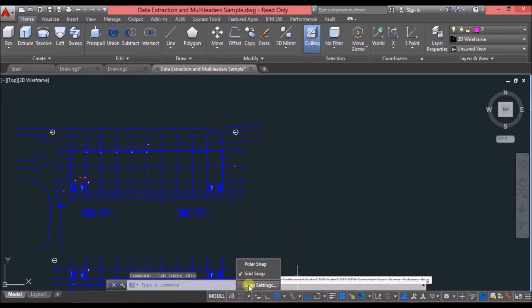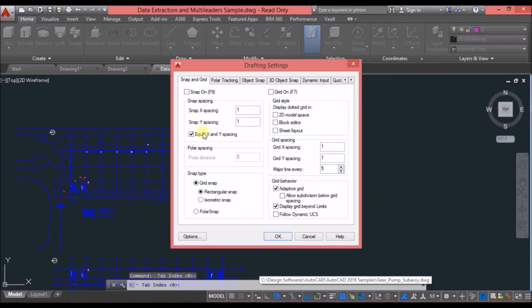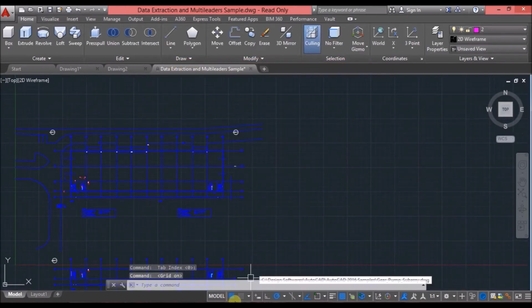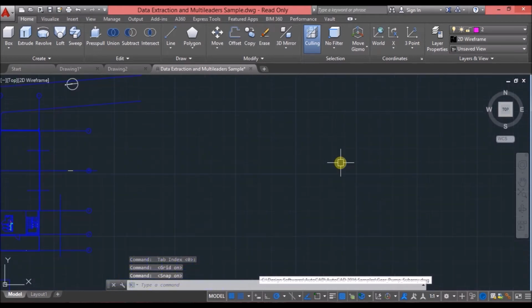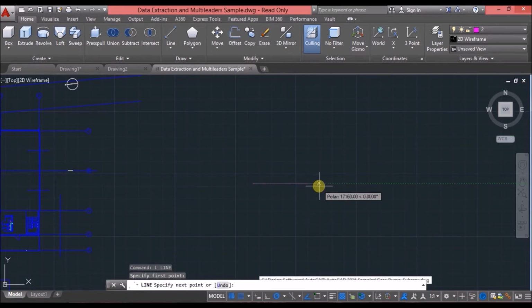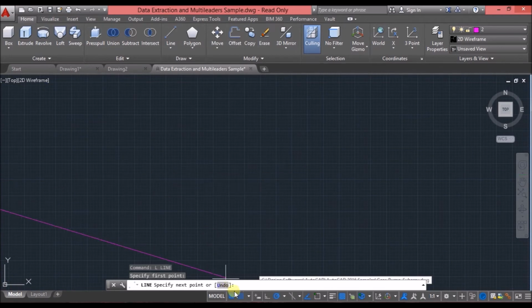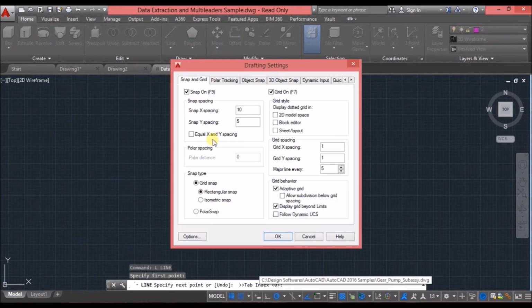Now, I changed the settings but failed to save it, so I'll just do it again. 5, and you can click on OK. Now turn on the grid mode and I'll also turn on the snap mode. So now what the snap mode does is, when I draw a line, it will snap from one point to another point according to the snap spacing. Right now the snap spacing in the x direction is 10.